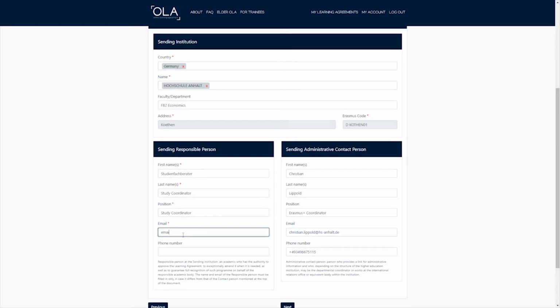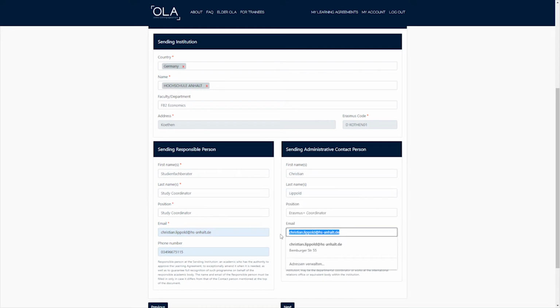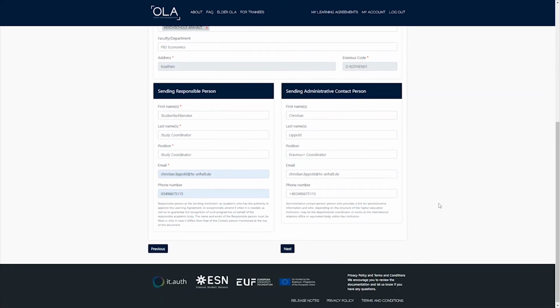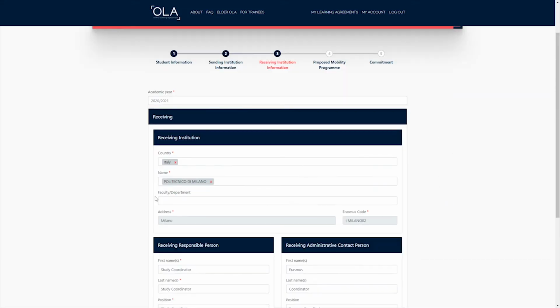The telephone number, usually you can find this in the Personenverzeichnis, okay, in the people's directory. You also add the email. And then sending administrative contact, this is usually me. Part of this will be pre-filled for you, okay? I'm Erasmus coordinator here at the university, and yeah, you see, Erasmus code is complete, and you click next.